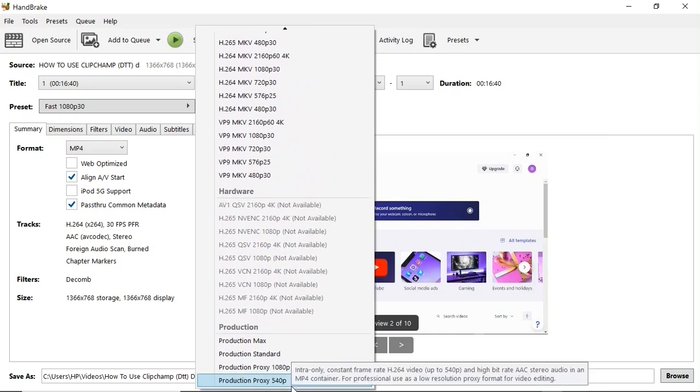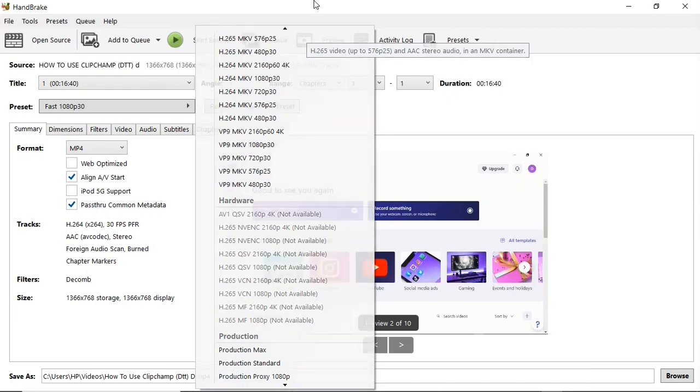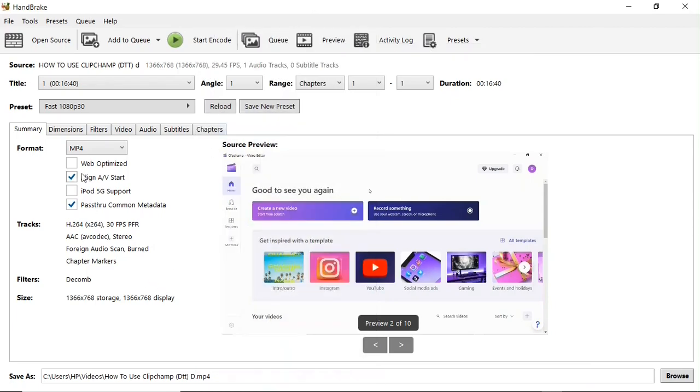But if you don't want to use any of the presets, you can simply customize how you want your file to be. So on the first tab, we have summary. Down here within summary, you can change the file format. We have different containers down here. We have MP4, we have MKV, and we have WebM. So I'm going to click on MP4 right here.